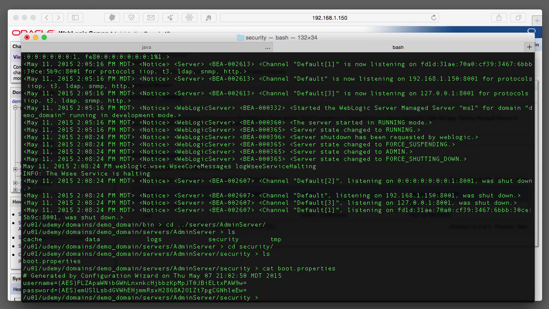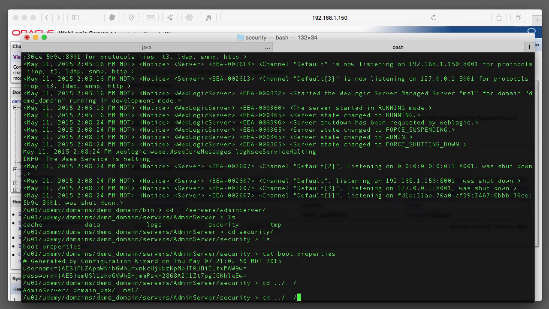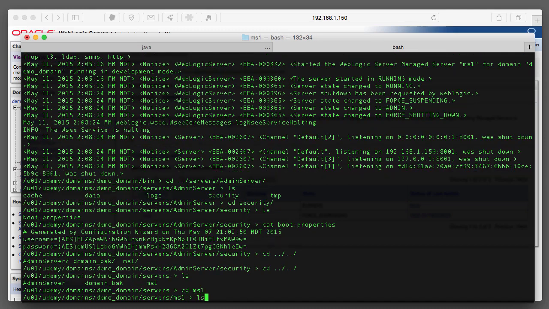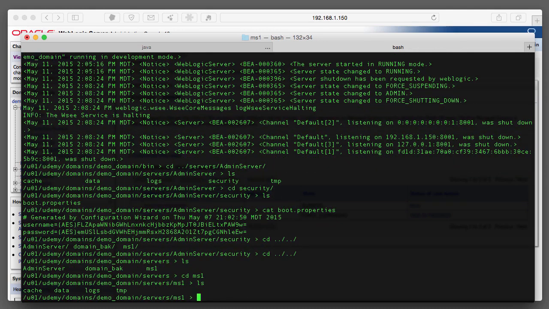So let's go ahead and create our own version of this file for MS1. So let's go ahead and back up to the servers directory. And inside the servers directory, you're going to see that we now have an MS1 subdirectory. So let's go ahead and change to that directory. Inside MS1, well, we have no security directory. WebLogic doesn't create this for you automatically. It's only used in development mode.